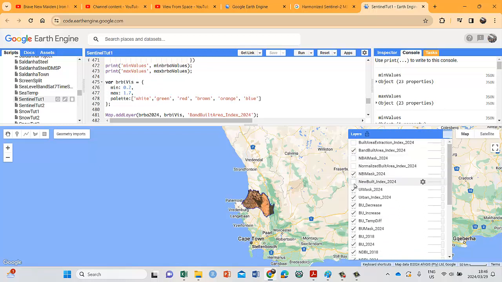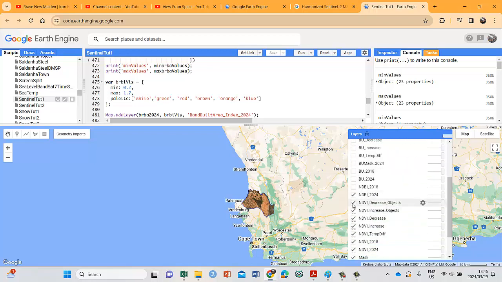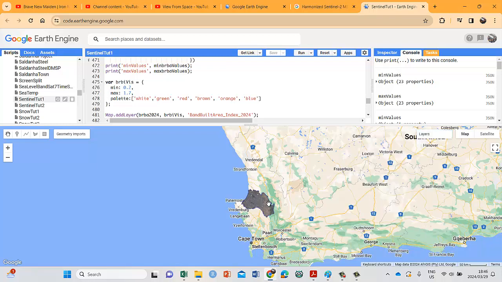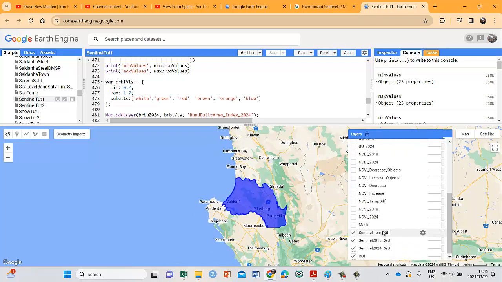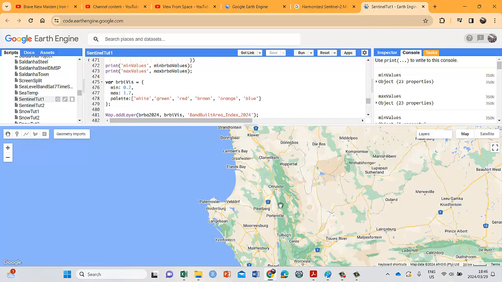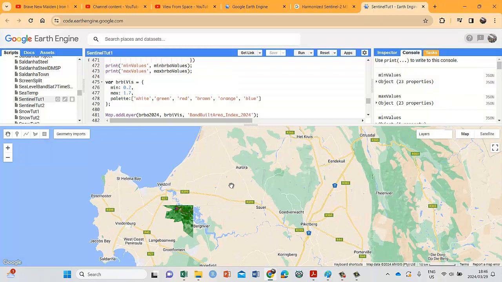So let's quickly give a threshold. Come on. Come on. So let's unselect these ones. Okay, why is it still? Okay, so let's quickly zoom in.